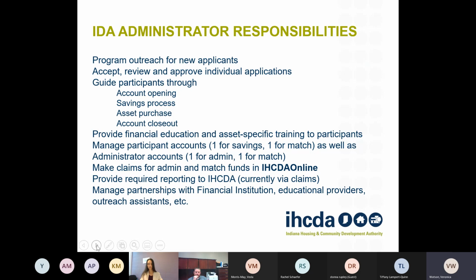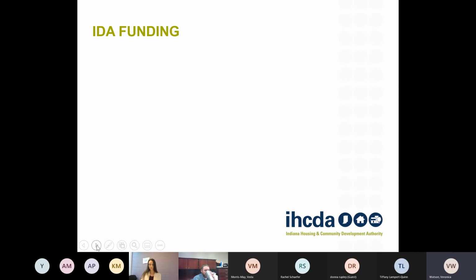You'll need to manage your partnerships with your financial institution, the bank or credit union or similar, where you have set up your accounts and your participant accounts. Partnerships with any educational providers that you are using. I know a lot of organizations partner with other community organizations for outreach. So managing those relationships and anything of that kind. Again, that's just a brief overview of all the things that you need to do. I highly recommend being familiar with our manual so that you'll get a deeper dive into what each of those consist of.